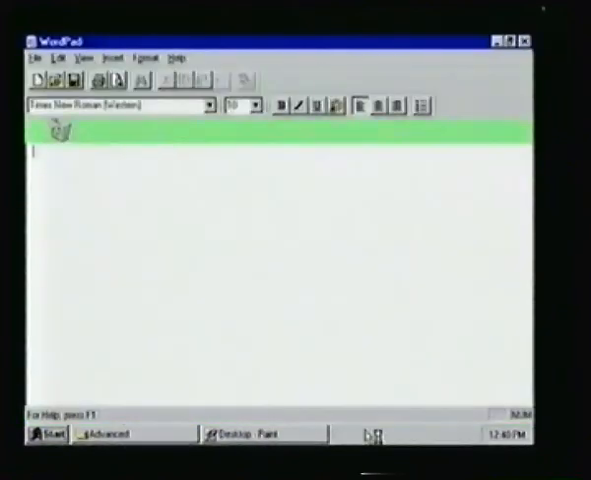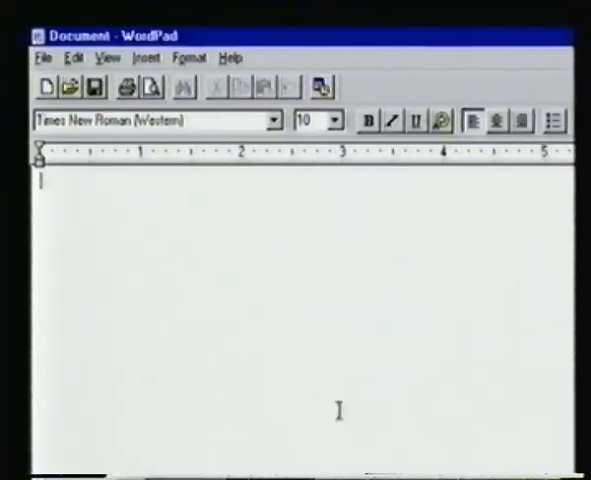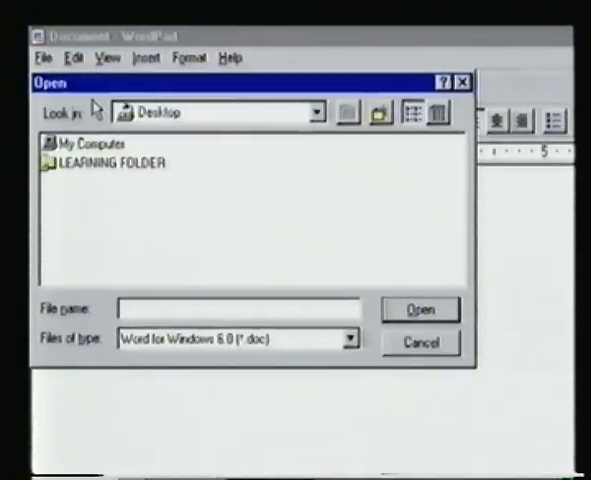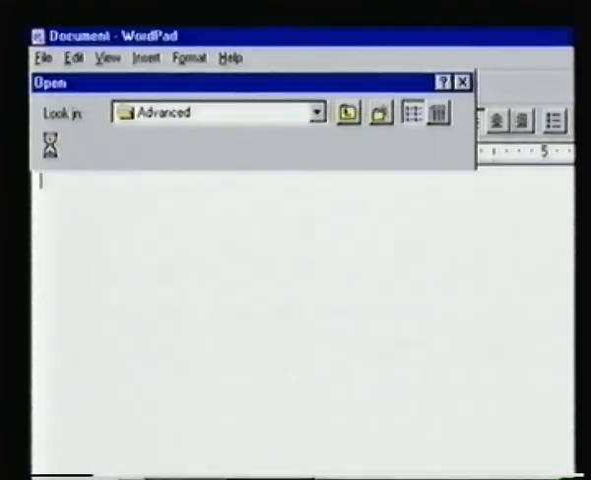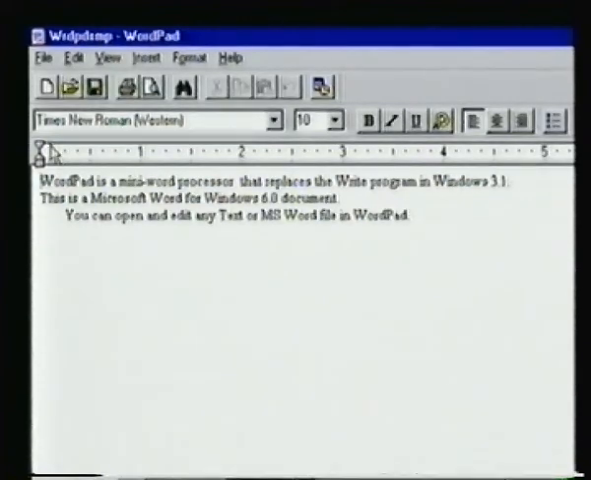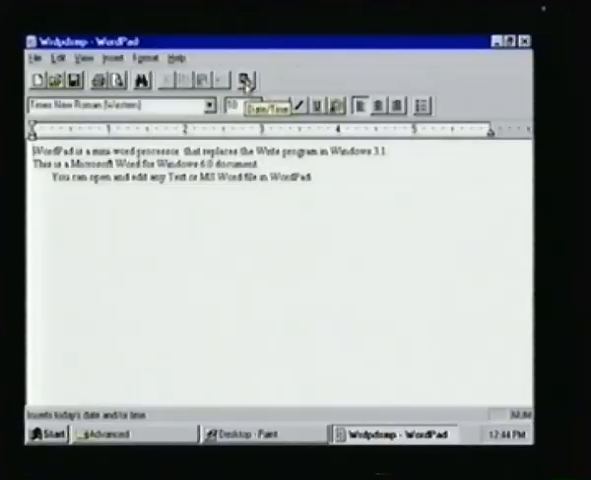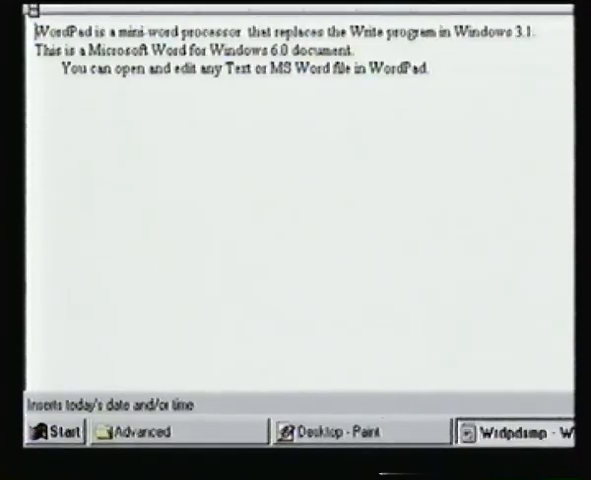Now let's open our Word 6.0 file. We choose File, then Open. With Desktop displayed in the Look-In list, we double-click the Learning folder. We double-click WordPad Sample and see the text. We can see a tooltip for any WordPad toolbar button. We place the pointer on the last one in the first row. We see Date Time. Also, we see a longer button description on WordPad's status bar.